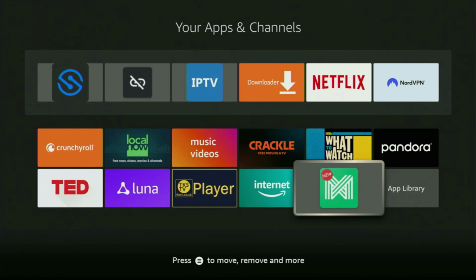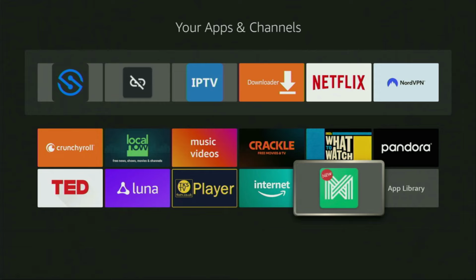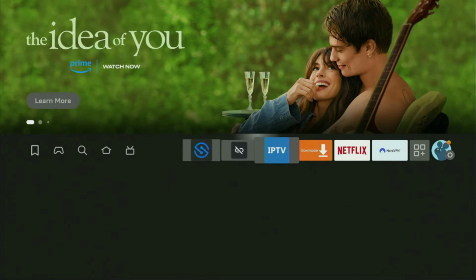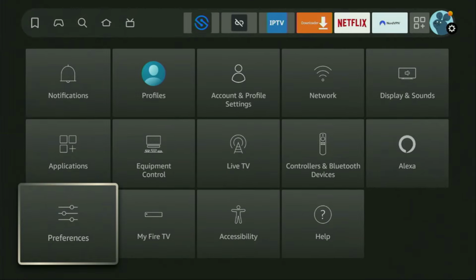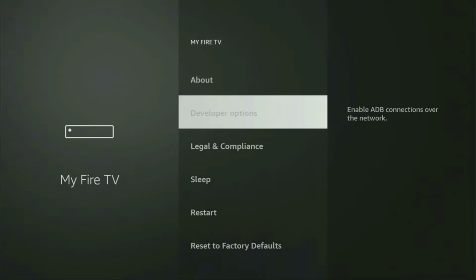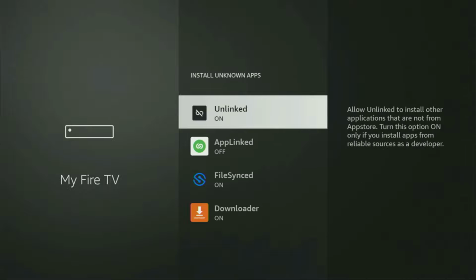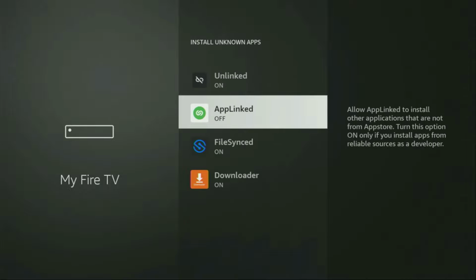Then, when the installation is finished, Applinked is going to appear in the list of your applications, but first of all, I recommend you to go to Settings. Once again, click on that button with the gear icon, scroll down, go to My Fire TV, Developer Options, Install Unknown Apps, and from here you have to turn that option on for Applinked as well, because we'll be using it to install other applications from the internet, so that's a must for us.